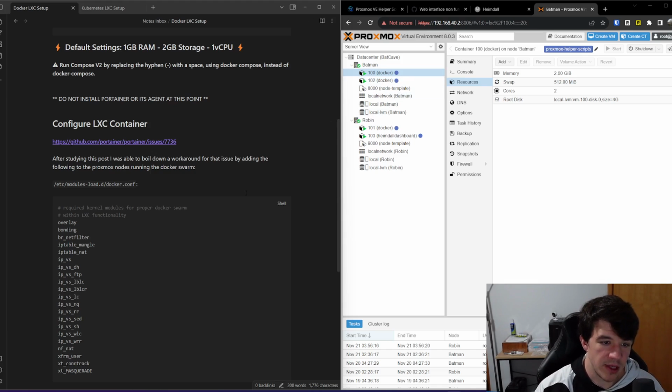So you have to do a little bit of configuration to get those all networked and working properly with Docker Swarm.